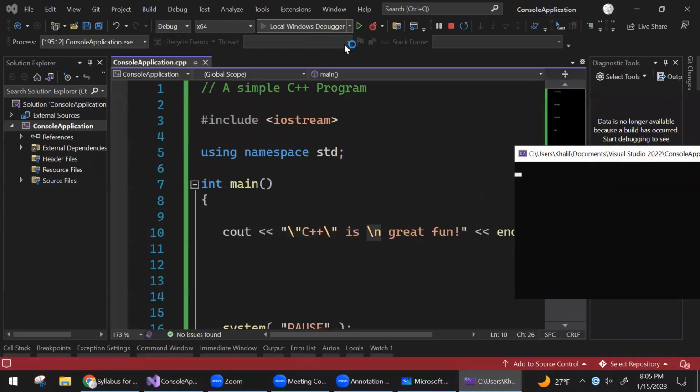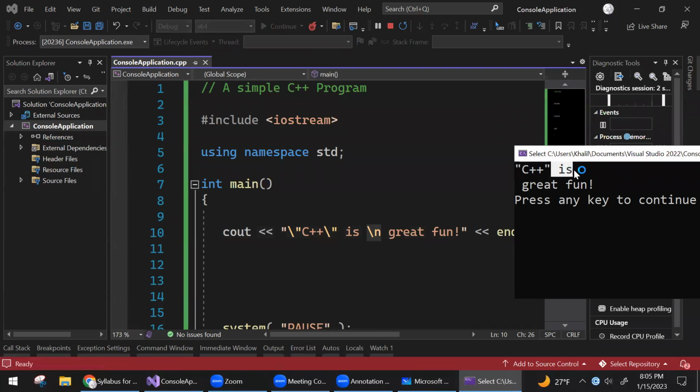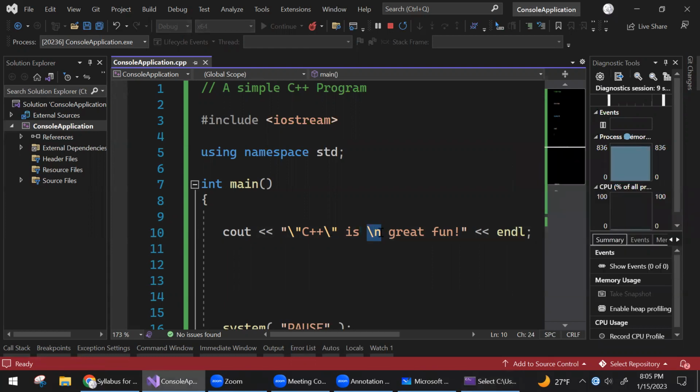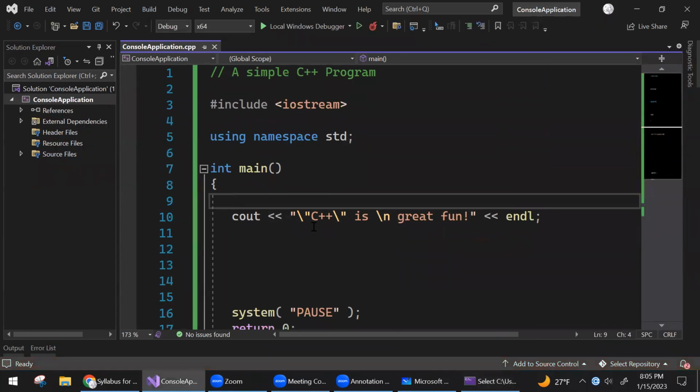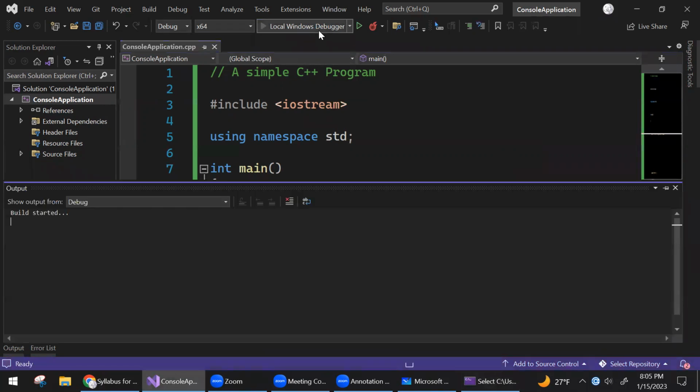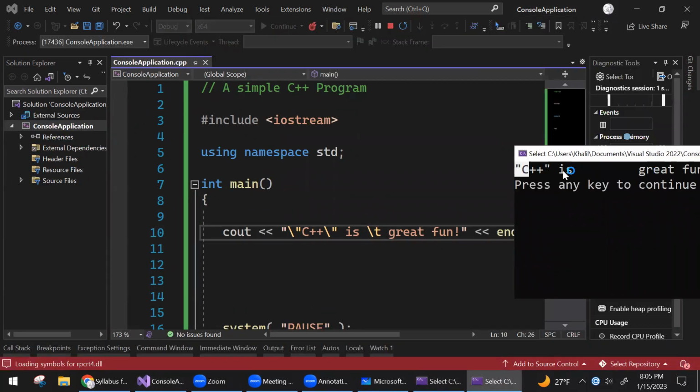So notice now C++ is space hidden character for a new line, then space, just like we see here, space hidden a new line, space, and then great fun. So this is another escape sequence character. So one escape sequence character, another escape sequence character. Another one is tab, for example. So run. Notice C++ is space tab space great fun.